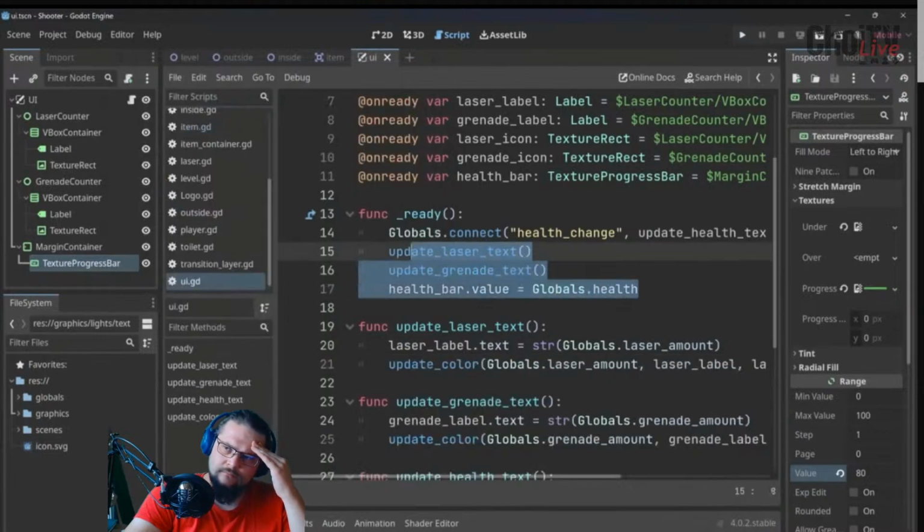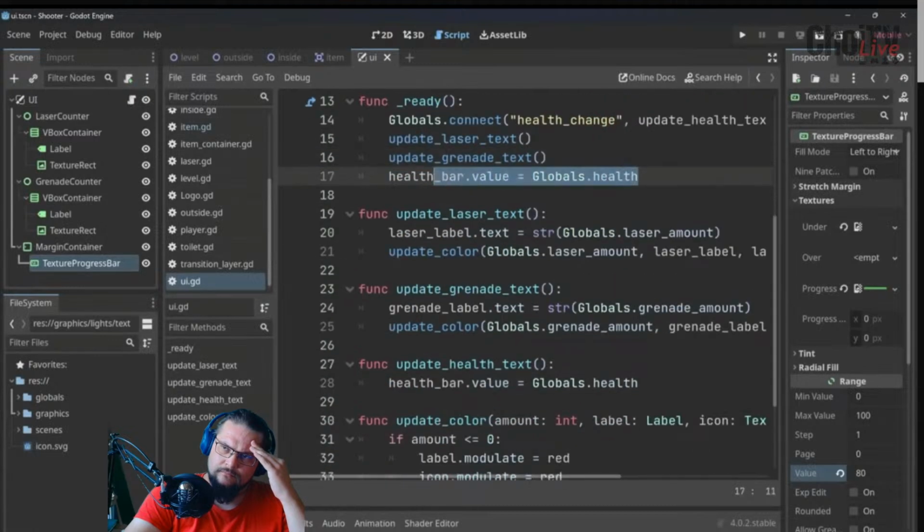Also, this code is now a bit inconsistent because I'm using a function for the laser and the grenade, but for the health, I am setting the value individually. So for that, I want to use the function as well, and that's feeling a bit cleaner. With that, we have the health functionality.